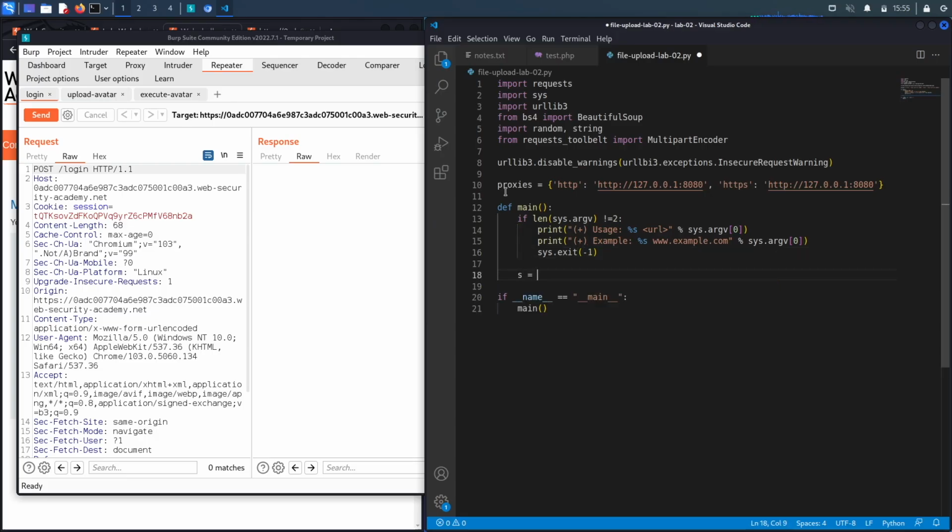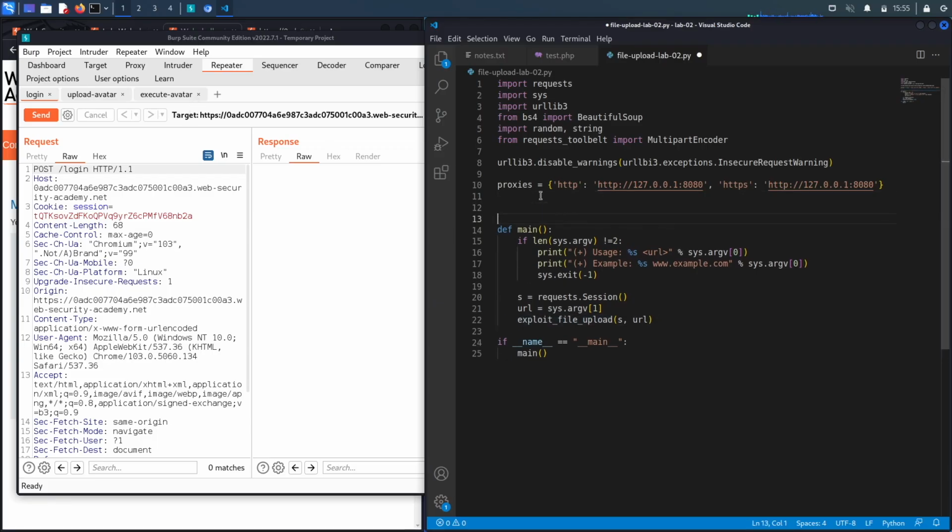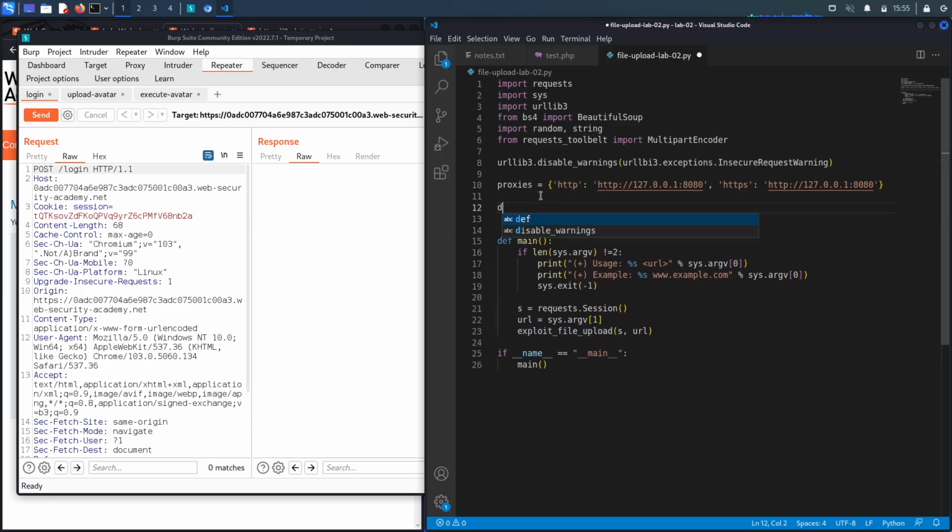The first thing that we're going to do is initiate our session object. So requests.session. And then we're going to create a variable URL, which we take from the command line arguments. And then we're going to call a function exploit_file_upload, which takes in the session object and the URL. This is a custom function that will perform these 3 requests over here and then output the content of the secret file. So we'll define it right over here, def exploit_file_upload.